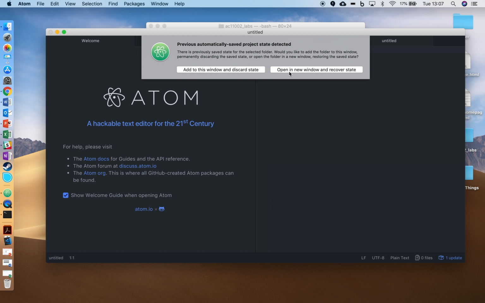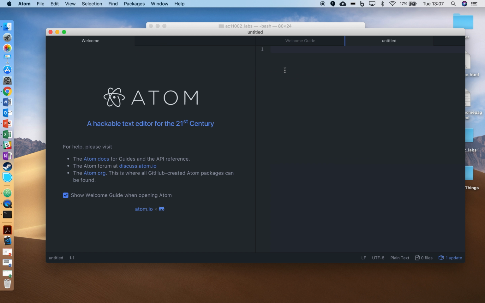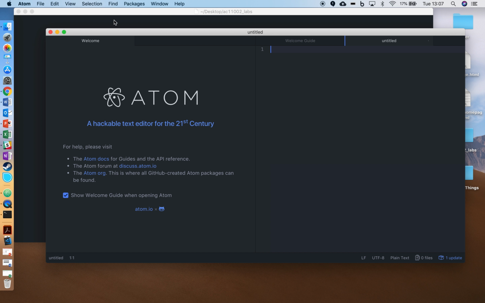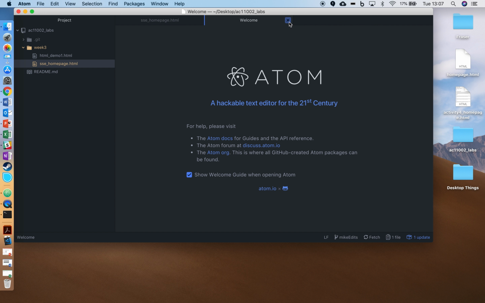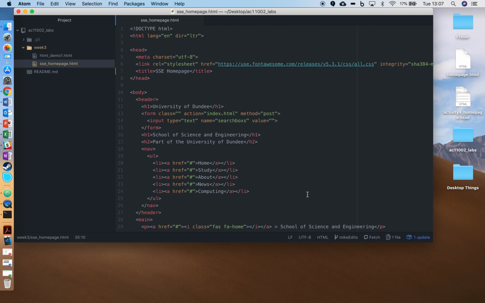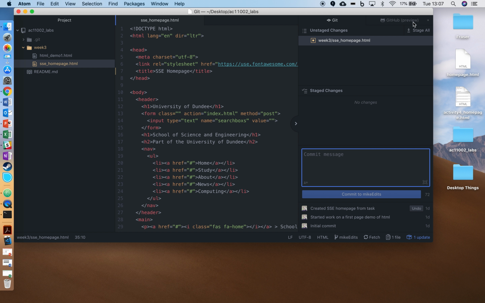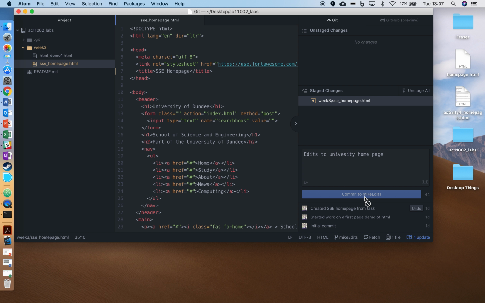We should be able to see that, I'll just open into a new window. Let's close that old window, and I'll close this welcome guide. We've got a few things that I haven't actually pushed up from last time. So what I'm going to do is commit this up just now quickly. And now that I've done that, I'll push that up there.